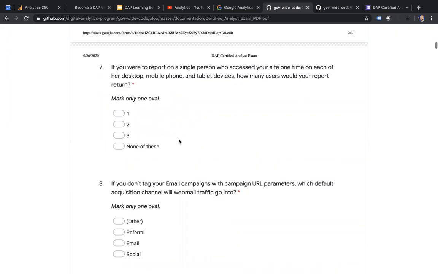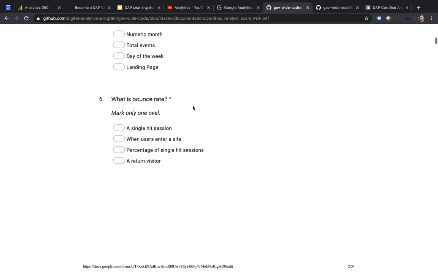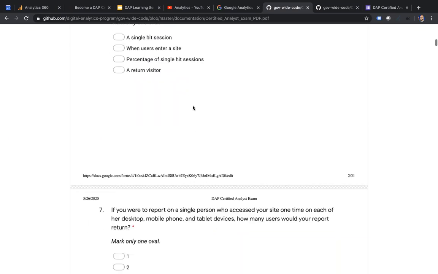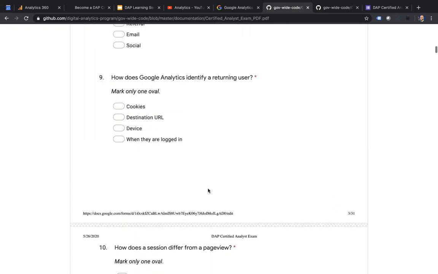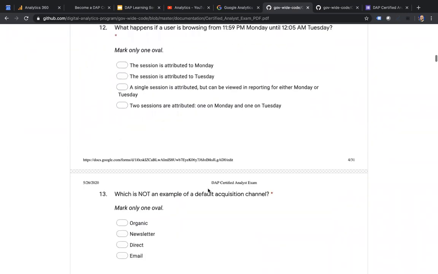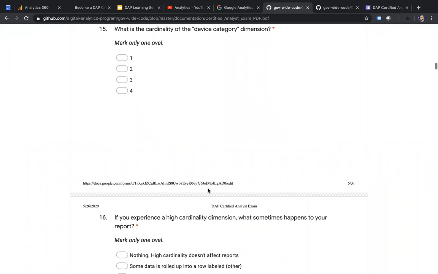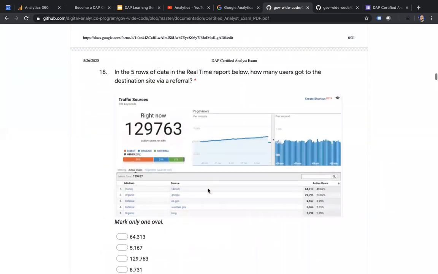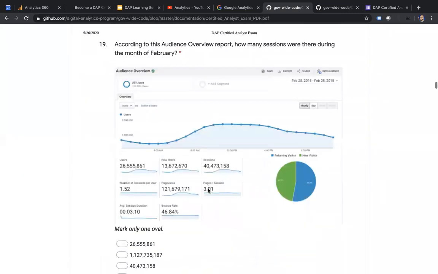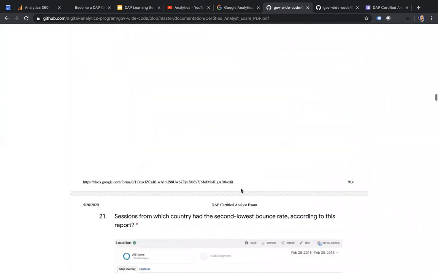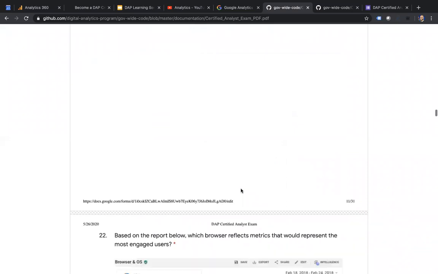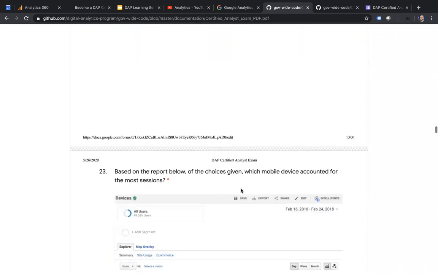So you can see here, we've got questions like, and please don't put any answers in the chat. But you can see here, we've got questions about how to identify a returning user. This is the terminology and concepts section. It moves on to the standard report section where we have screenshots of reports and we ask you to interpret them. We also have, let's scroll down a little more here.